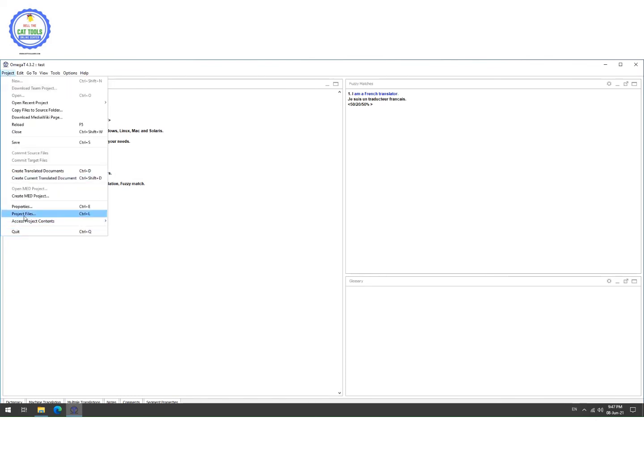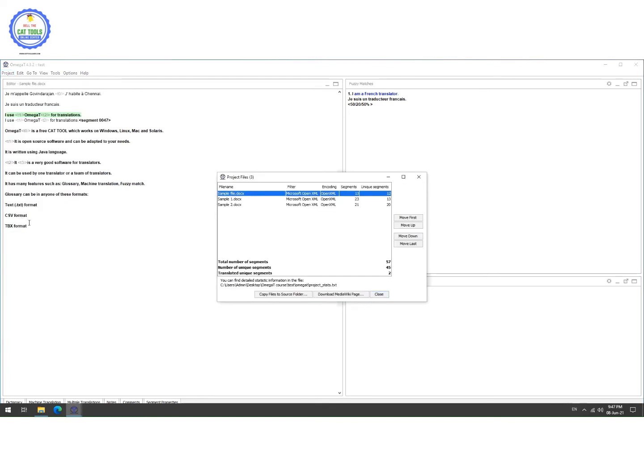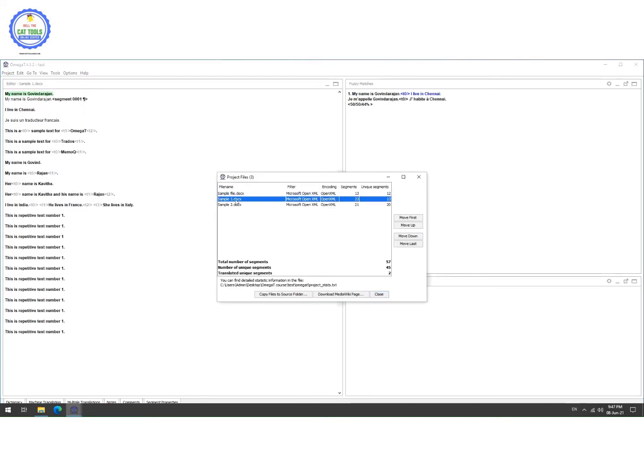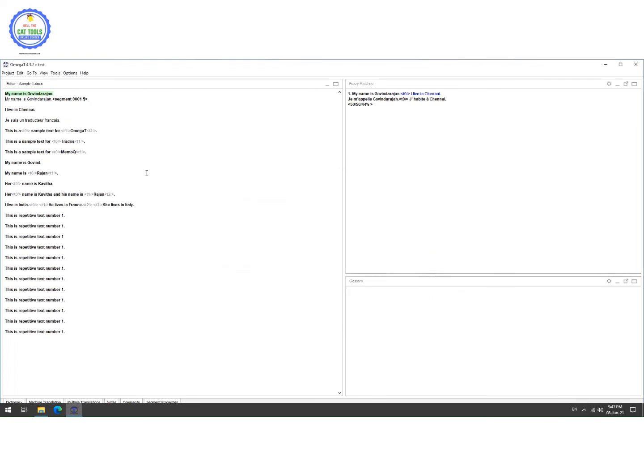Now if you go to project files, you can see the file names, or you can access the file name. I have chosen the second file. Okay, so here the result has come automatically, so I have replaced. My name is Govindarajan is done in the first file. So in second file, when we work, it has come automatically in the fuzzy match. So we have inserted in the editor part.